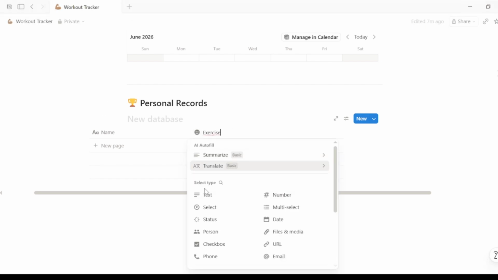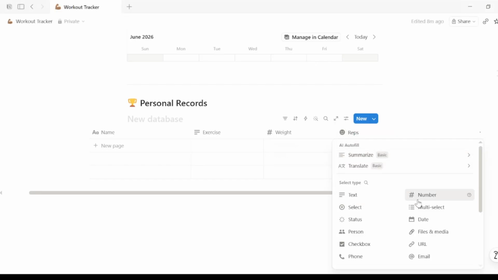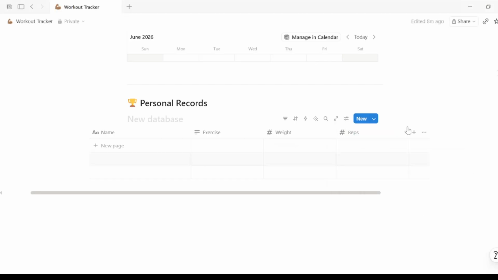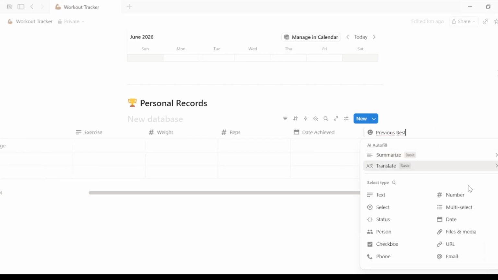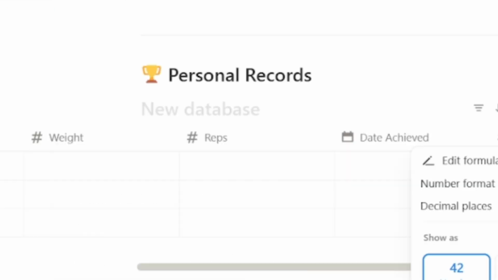Properties: exercise name, weight, the PR amount, reps for that set, date achieved, when it happened, previous best, what the old record was, and improvement, a formula that subtracts previous best from weight to show how much I gained. Prop weight minus prop previous best. That improvement number is pure motivation.